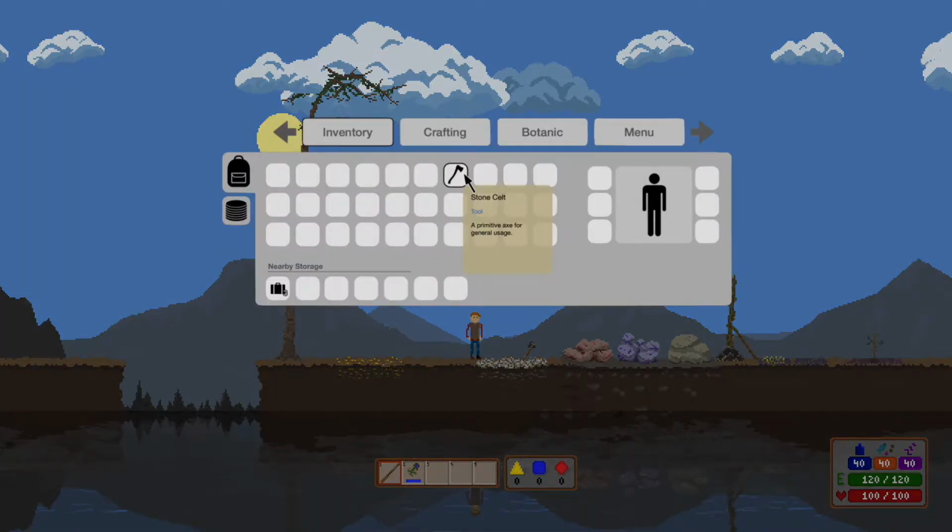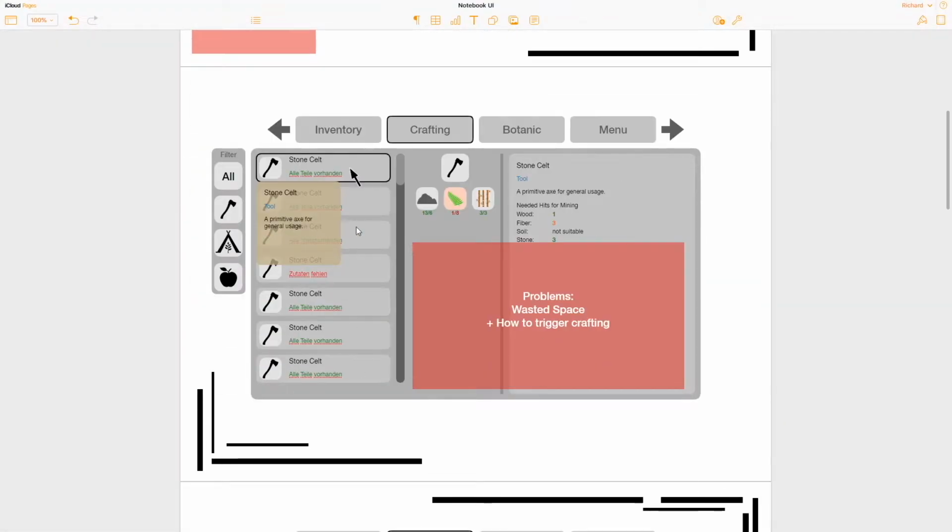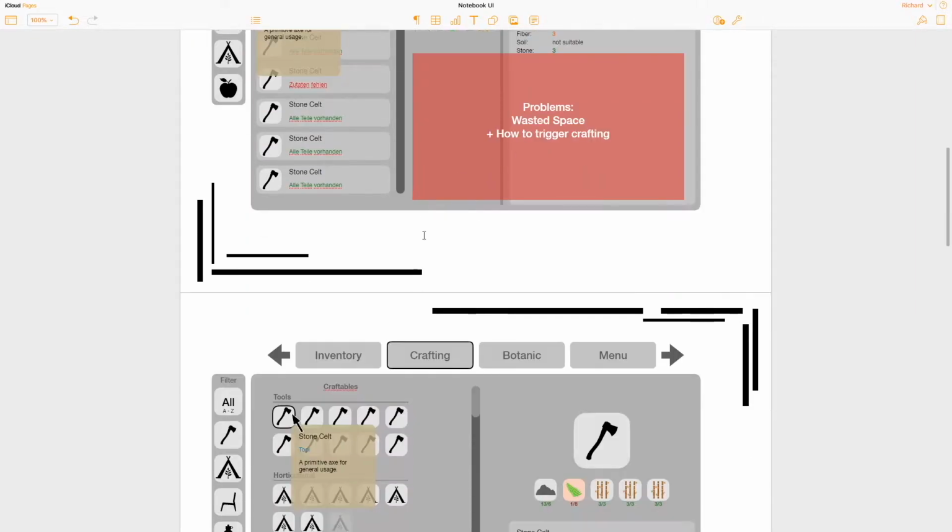It is basically the go-to place when you want to open your inventory, craft something, see detailed information about the botanic, or if you want to go to the menu. With this video I'd like to show you the thought and design process which led to this new interface.